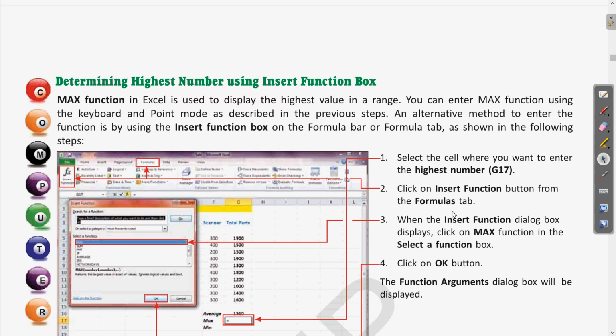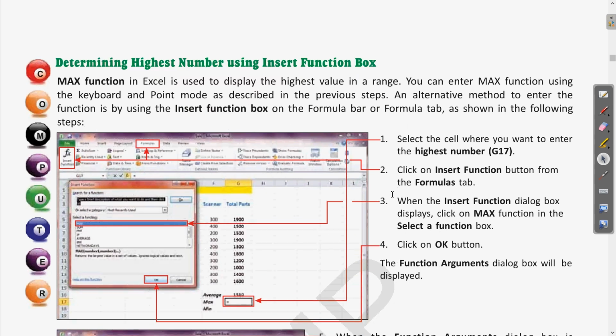Let us try to use the second function, and here the method will be the function box. Let us see this as well. The MAX function in Excel is used to display the highest value in a range. Clear? So for finding the highest number, what is the name of the function? Max. Max is the name of the function which we will use.